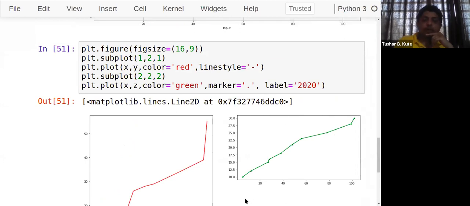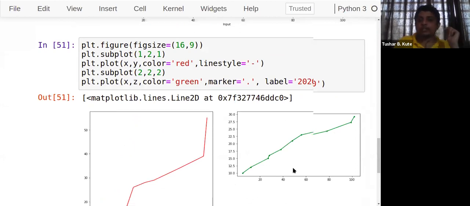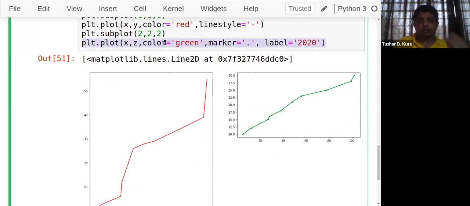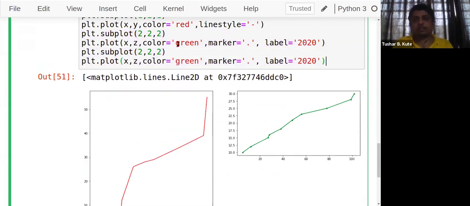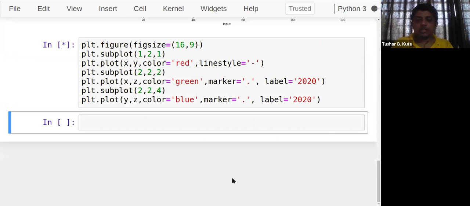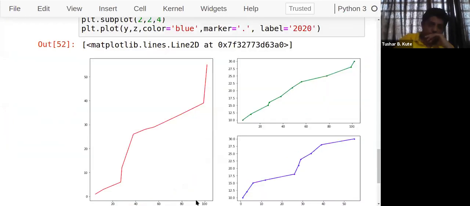Here I have drawn. And below, if you want to draw here, so in the 2 by 2 matrix, this is plot number 4 here. How to? So check this. A different combination can be done. 2 by 2, plot number 4, and this is what we have, y against z. Color is blue. Check this.